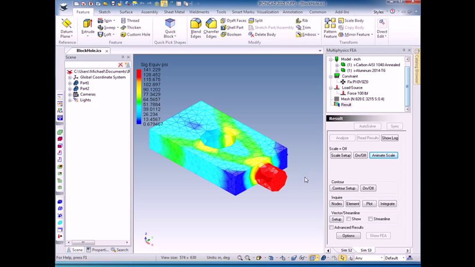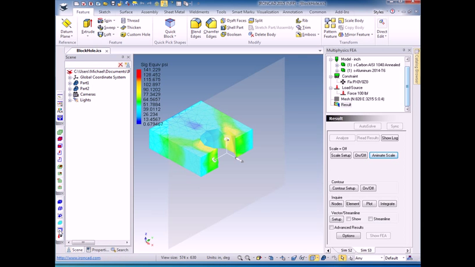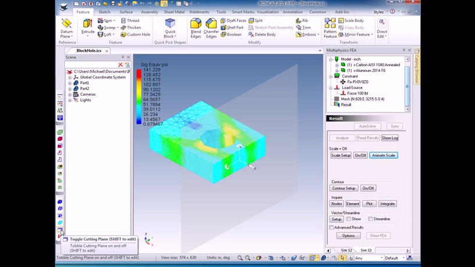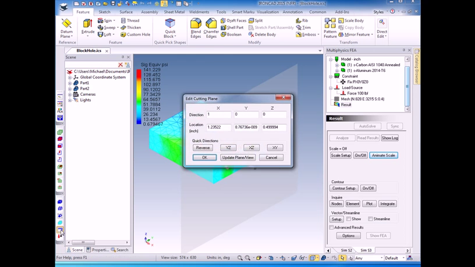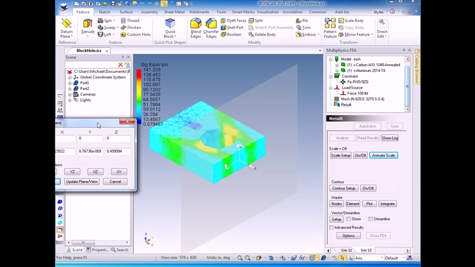Let's see. The next thing we can do is go over here to these buttons and put on a cutting plane. We can use the default cutting plane and move it through the model. If we wanted to use a cutting plane in a different direction, if I hold down, okay, there's cutting plane, and the text says toggle cutting plane, shift to edit. So if I hold down the shift key and click on cutting plane, it gives me a lot more information.